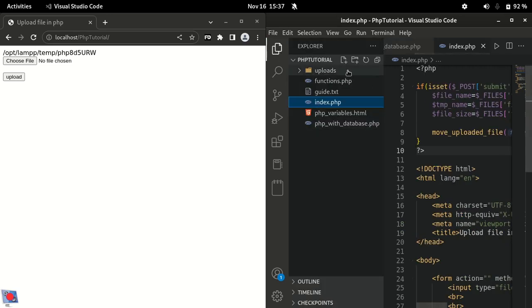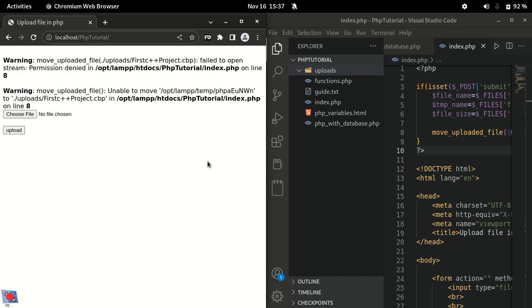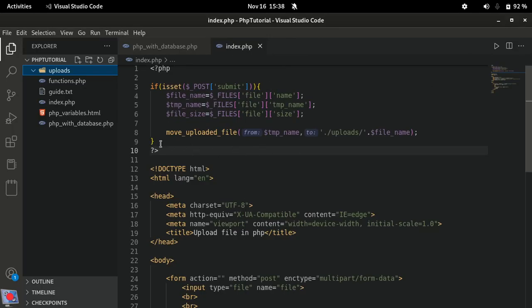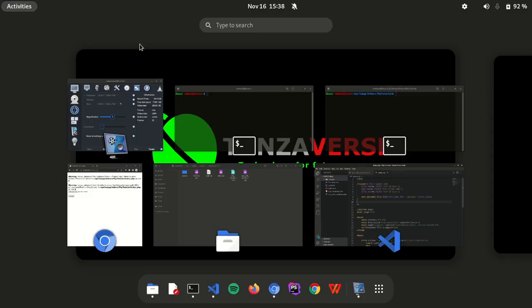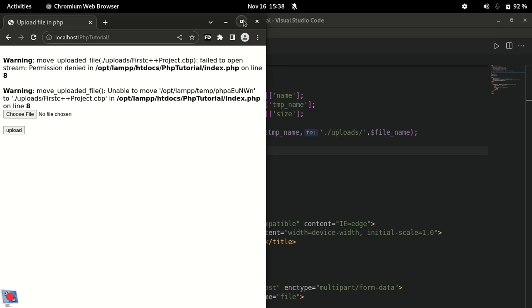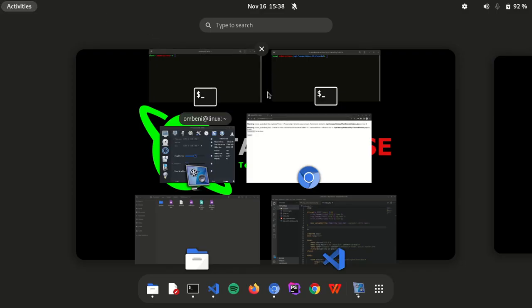I'm going to open this and expand this file folder so we can clearly see if we are really uploading. Let's give it a try. Just try to refresh this one. Oh, it says move_uploaded_file failed to open, permission denied. And this is good because once you're using Linux, there are these kind of annoying permissions. Always you have to change permission. This is denying the upload because it looks like this upload folder is not writable.